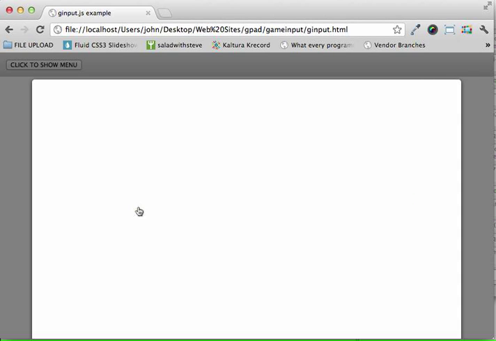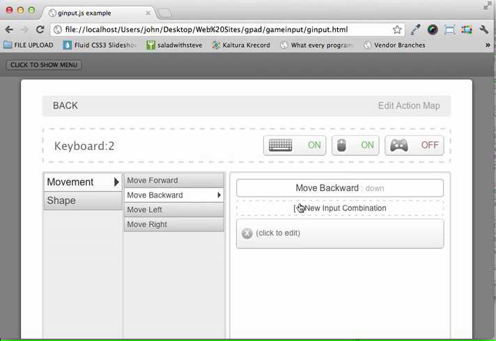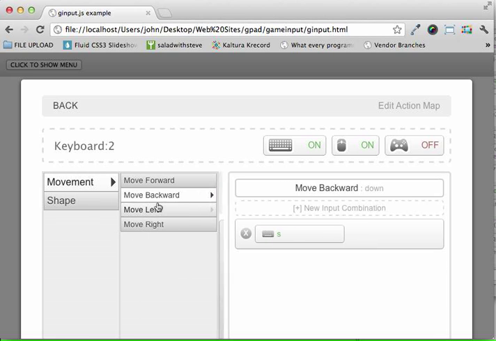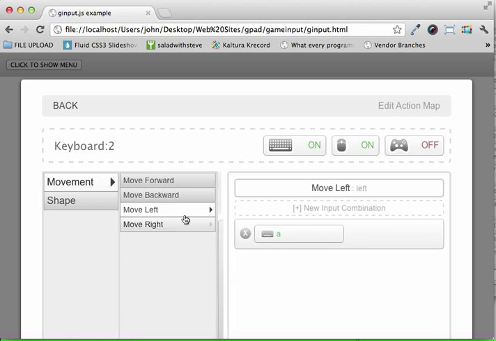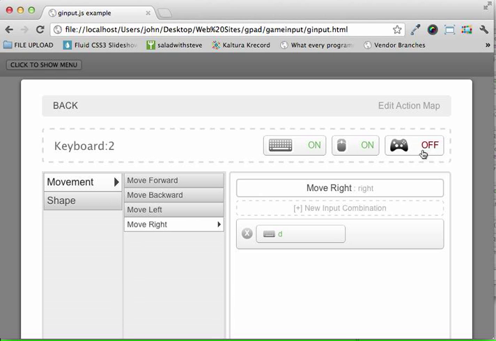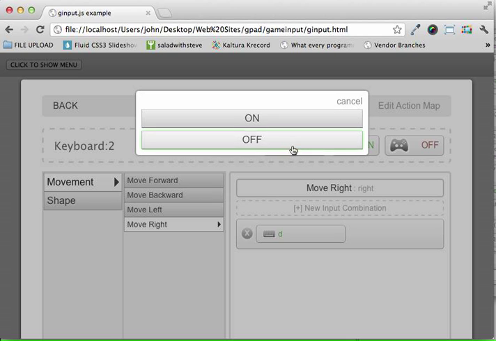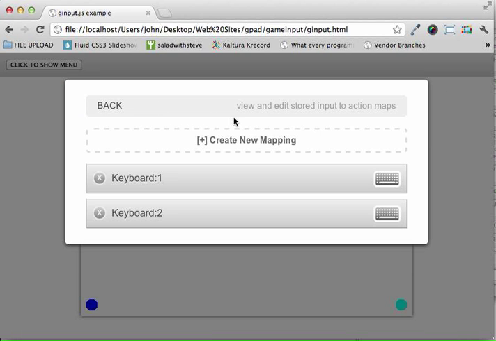Let's do another mapping. We'll call this one keyboard 2. And on this one, let's do WASD. Pretty common. So for up, this would be W. I hit the W key on my keyboard. For backwards, I hit, let's say, the S key. For left, that would be A. And for right, that would be D. No, I don't have any keyboards for these ones. Again, for this mapping, I can turn the mouse off if I want. Okay, so that's keyboard 1 and keyboard 2.